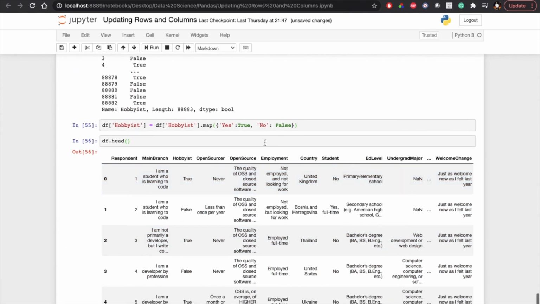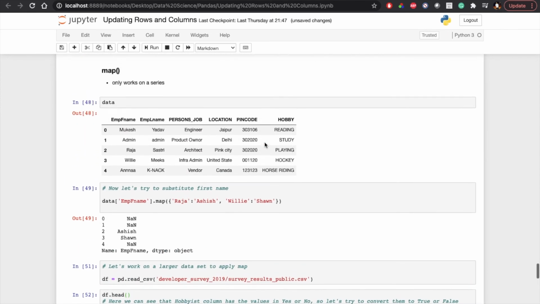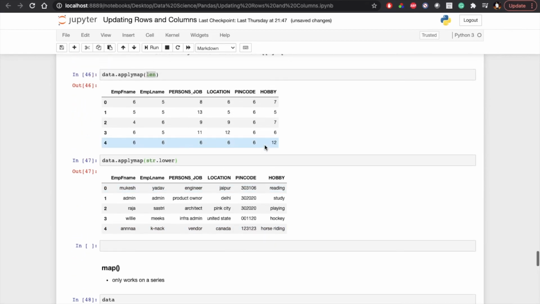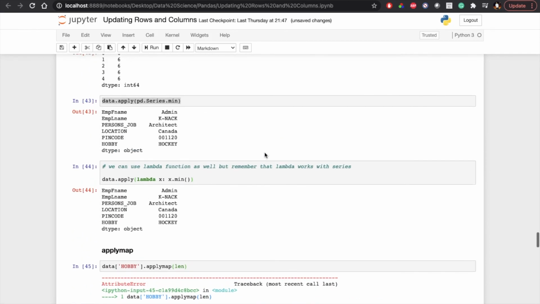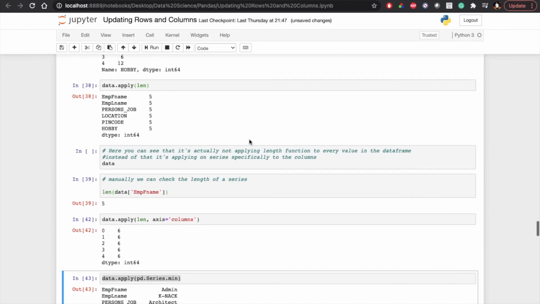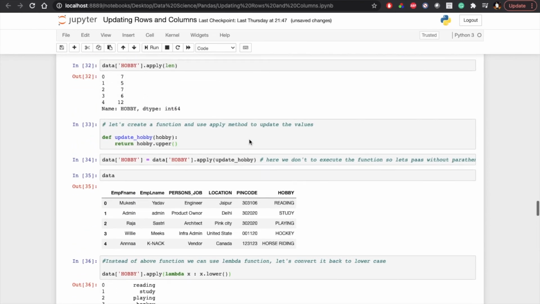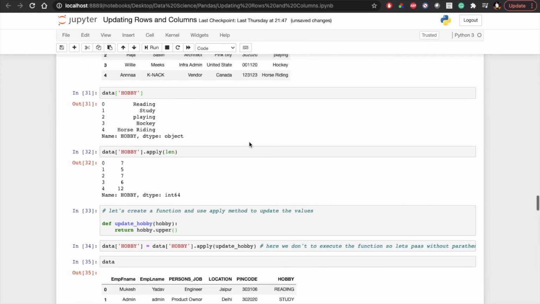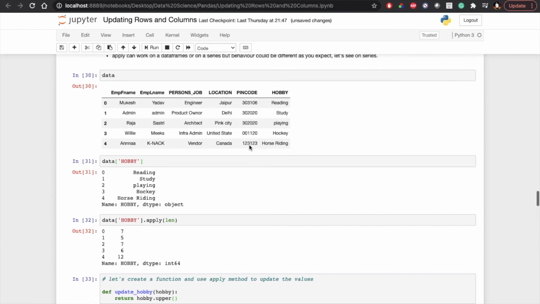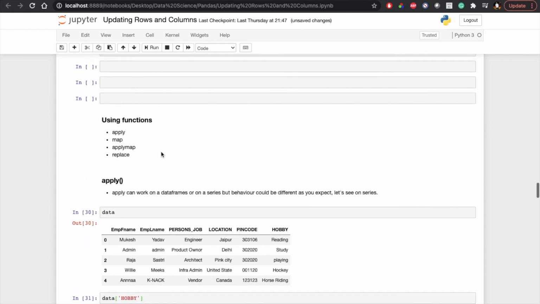So this is all about the functions, guys, apply, map and replace. These are powerful and important concepts. Practically, we use these functions on our larger data sets. So that's all about these functions, guys.